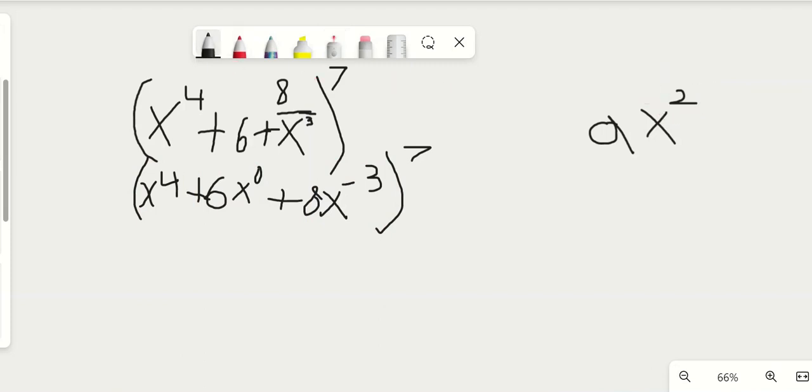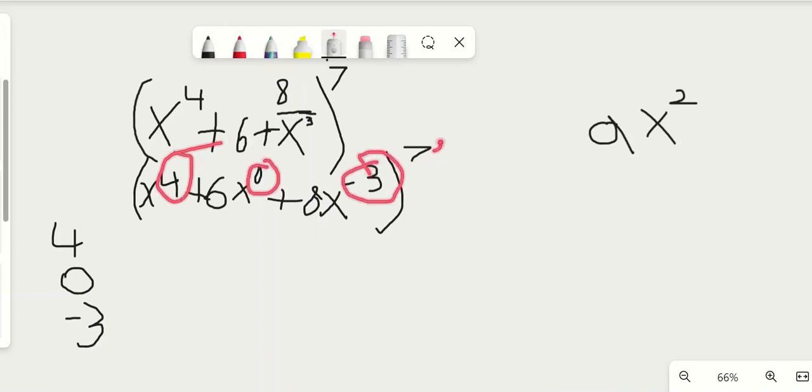So if you know how exponent multiplication works, you can say that we have a 4, a 0, and a negative 3. And that's these 3 values here. We have an x to the 4, an x to the 0, and an x to the negative 3. We choose 7 of the members of this group, and it will end up with 2. So how do we get to 2?